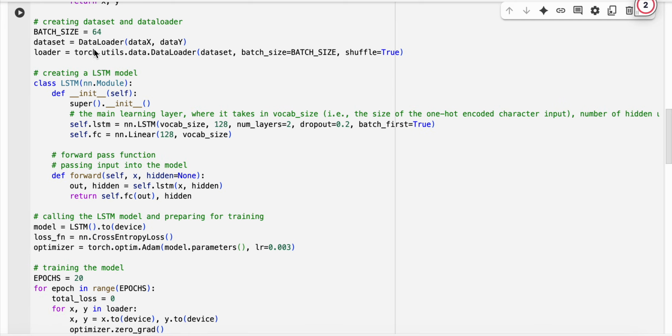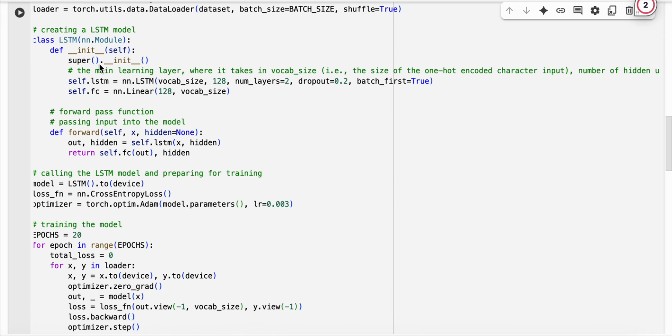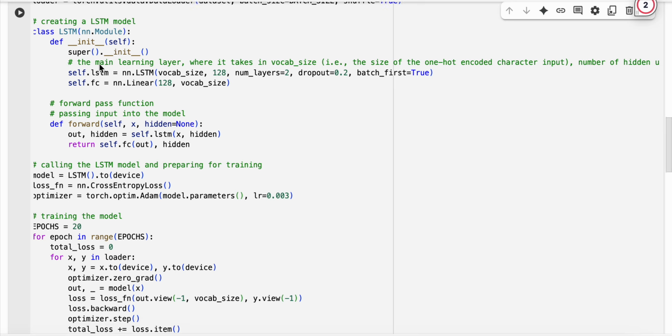This is just me setting up the data loader. We're setting the batch size to be 64, and then we're calling that class that we just explained, and then we're actually loading it.